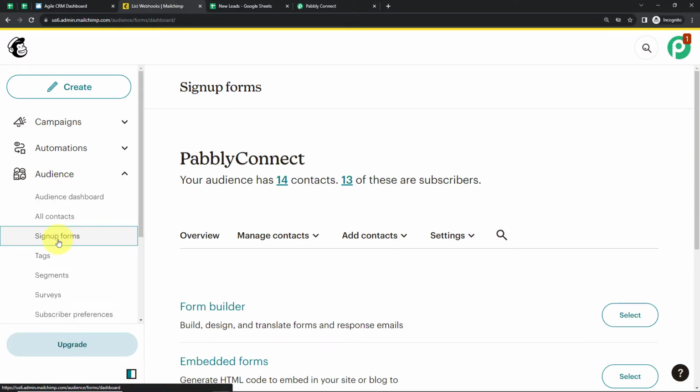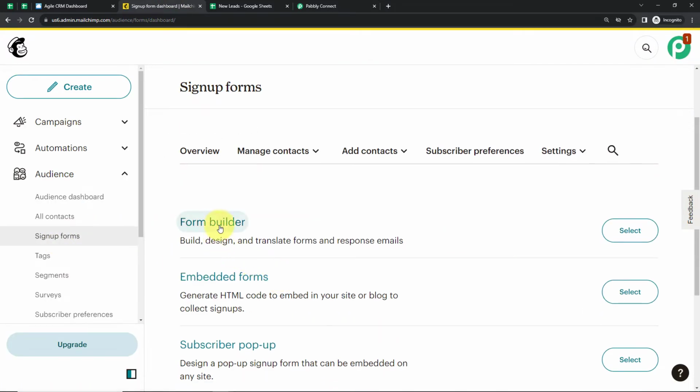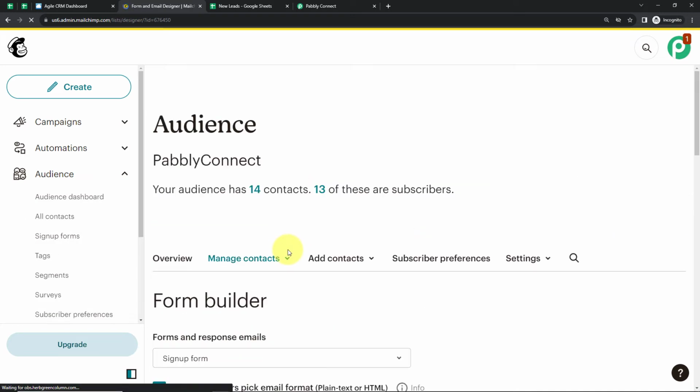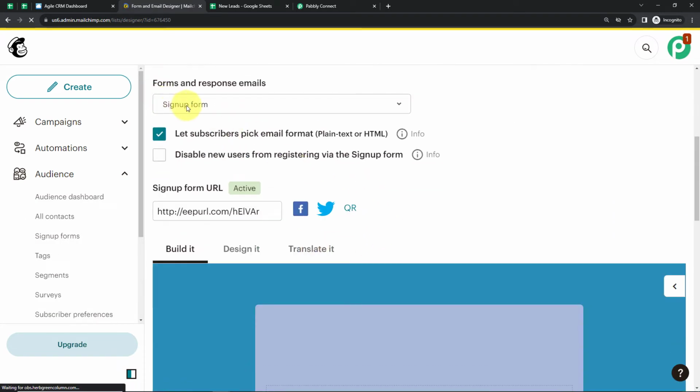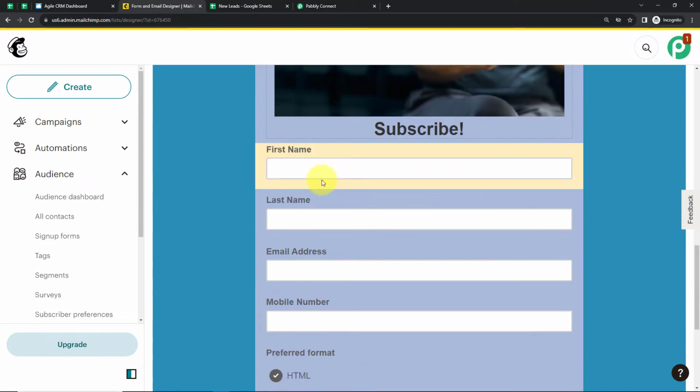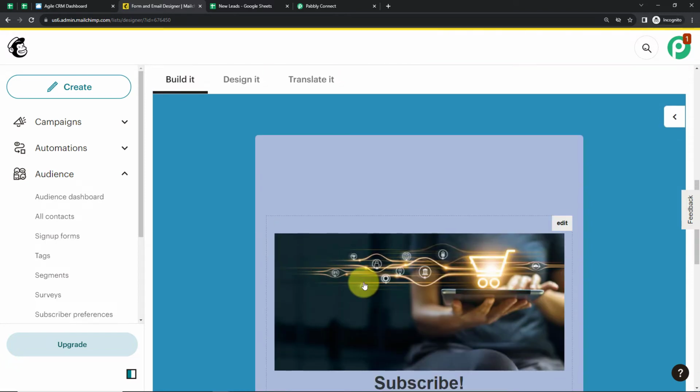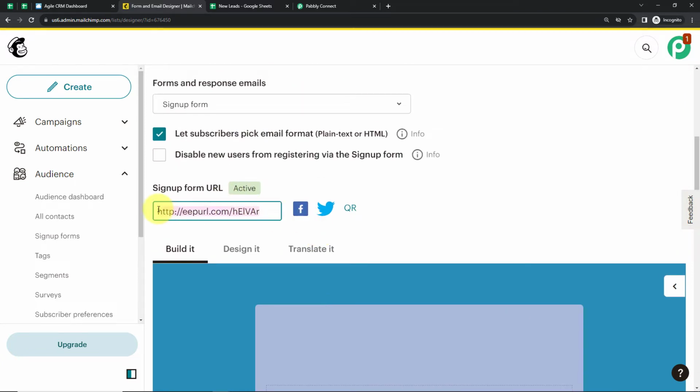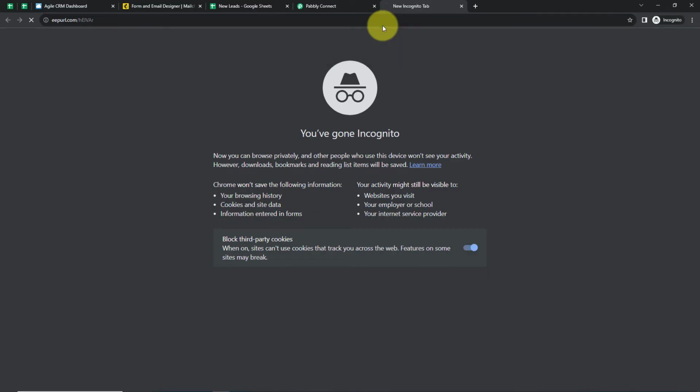Now here we have got sign up forms. Here we have got this form builder. Now here you can see that I already have created a sign up form. This here is the URL. Let me show you the list sign. So here we have got the first name, last name, email address, mobile number. So this here is the form. I'm going to quickly copy the URL. Open this in a new tab here.